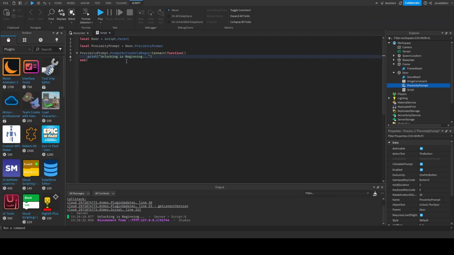And then we have another one. We're going to say proximity prompt dot prompt triggered, or is it? Yeah. Actually, triggered, yeah.